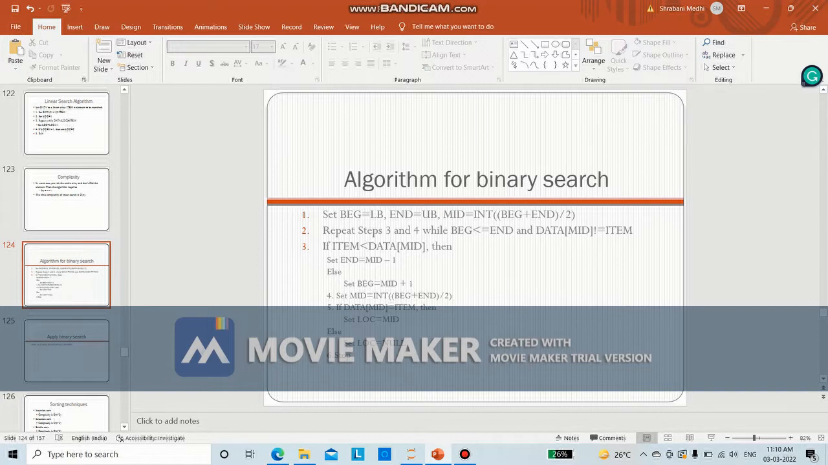Suppose data at mid is equal to item. It means that you have found the item, then what will happen? If data at mid is equal to item, set LOC equal to mid. So mid is the position where the element is present.